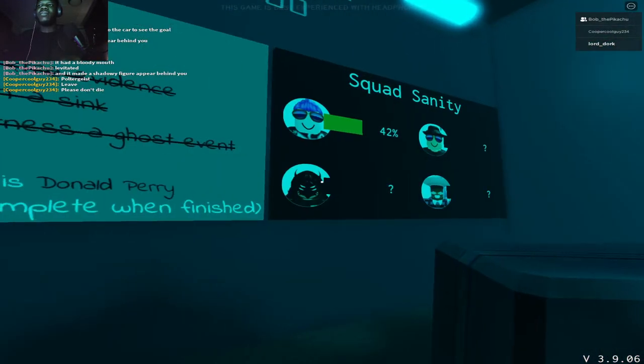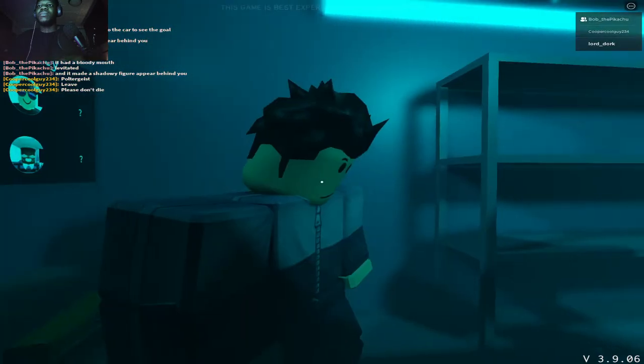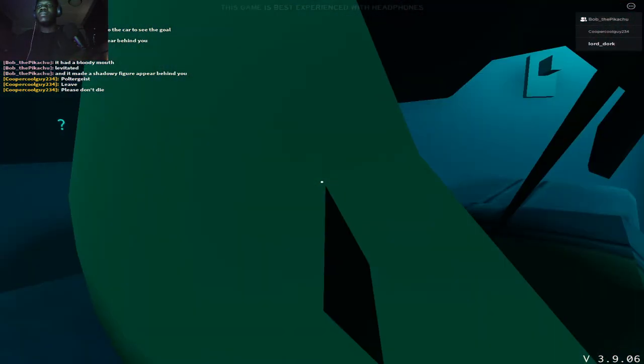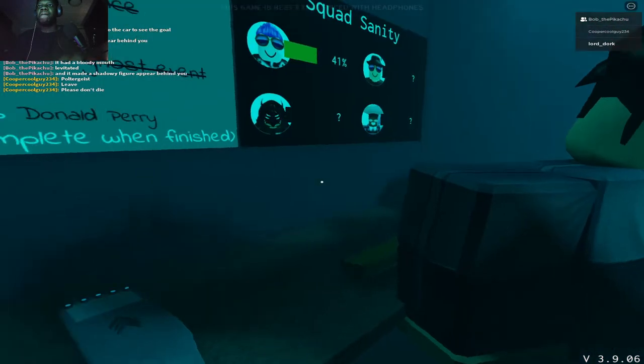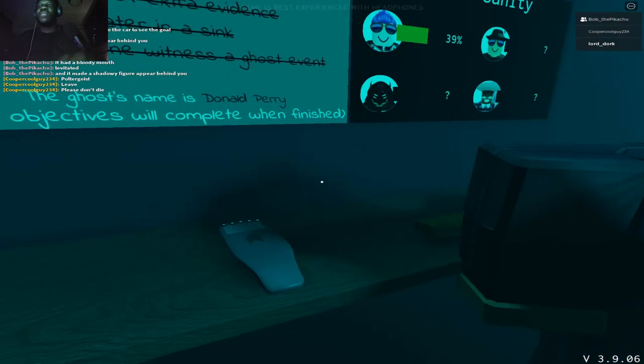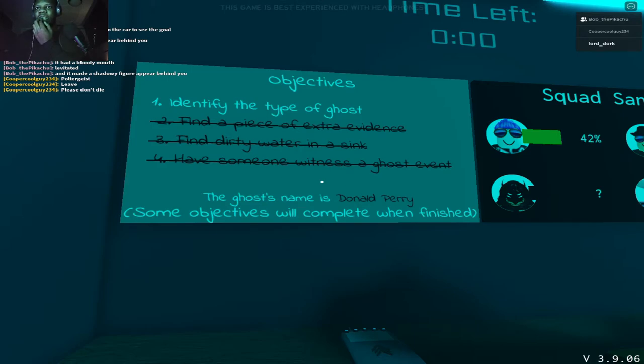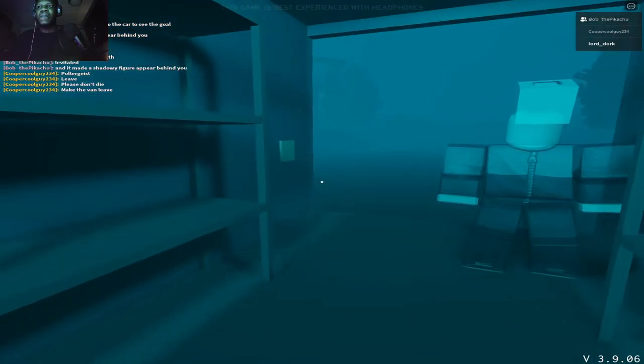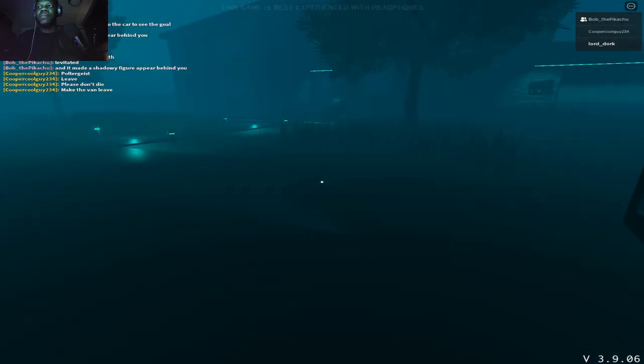What about the evidence we found? Screw the evidence. What evidence do we find? We found writing. Say we found fingerprints, right? Yes. Cool. Did we find a spirit box or anything like that? I don't think we did. Sure, we did.